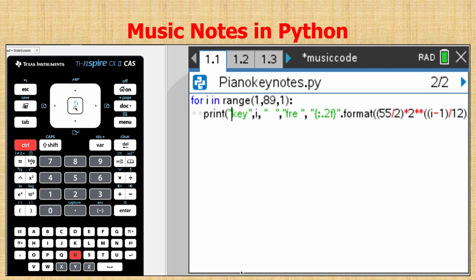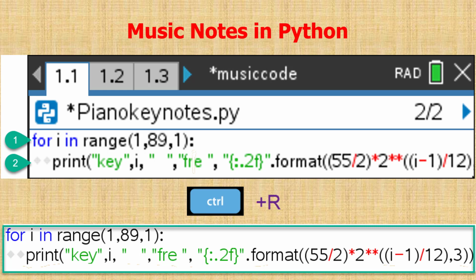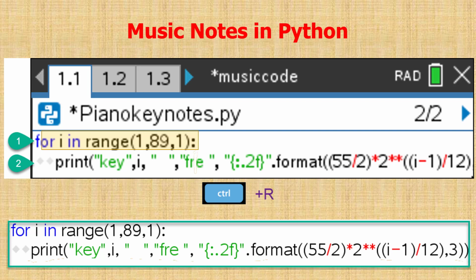The code over here runs in a loop, and because there are 88 keys on a piano, this loop is going to run 88 times. So it's going from a range of 1 to 89 in steps of 1. I'll go through each of the steps. The first line that I've highlighted, line 1, is for the loop, and as I said, because there are 88 keys, it will go from 1 to 89.